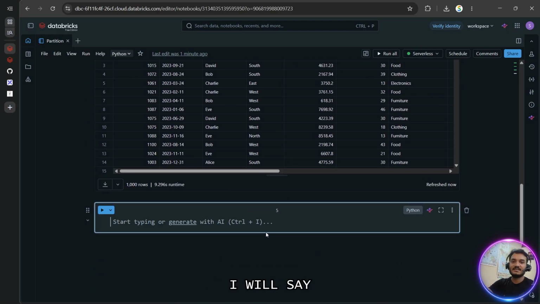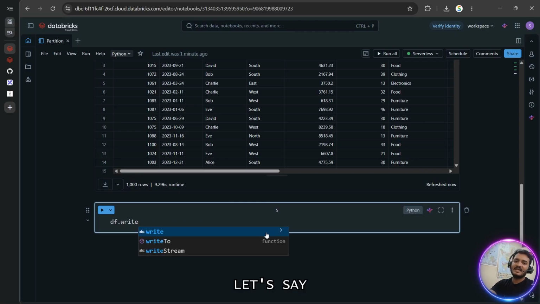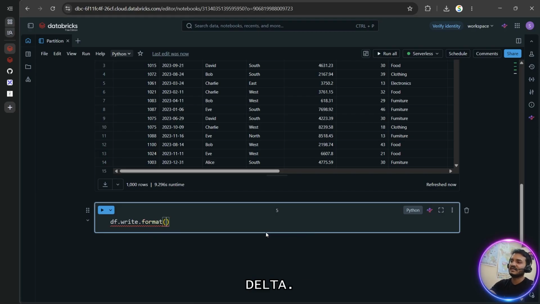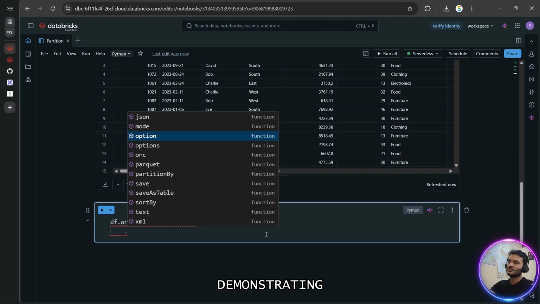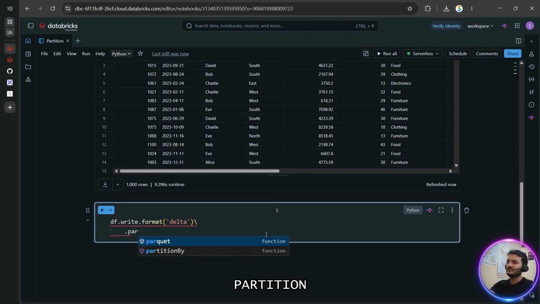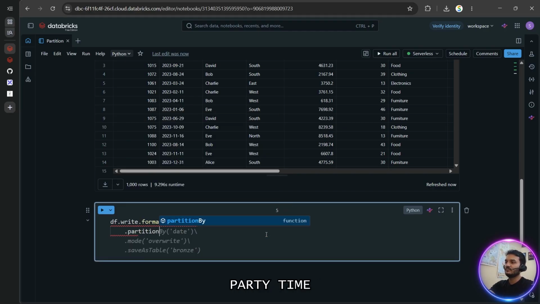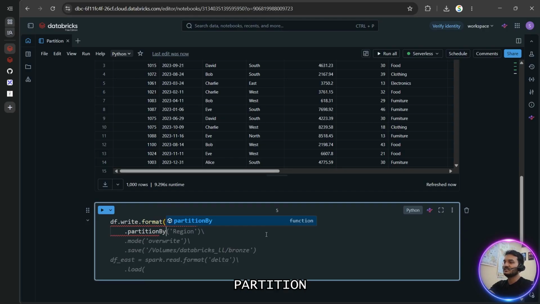Okay. What I will say is, I want to write this data to somewhere, let's say any table or anything, and I want the format to be in the form of Delta format. Delta is having Delta logs plus Parquet files. Basically, the combination of these creates Delta tables. We are not creating a table here actually, but we are demonstrating the partition. So I am saying partitionBy.